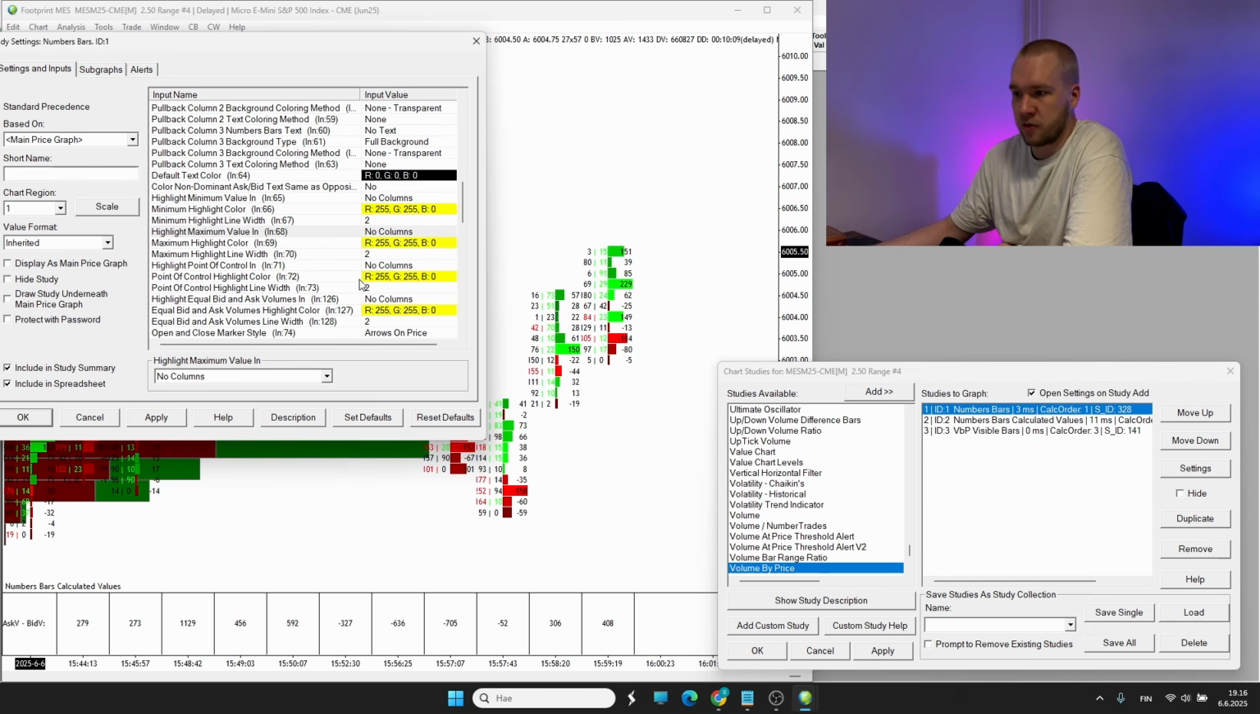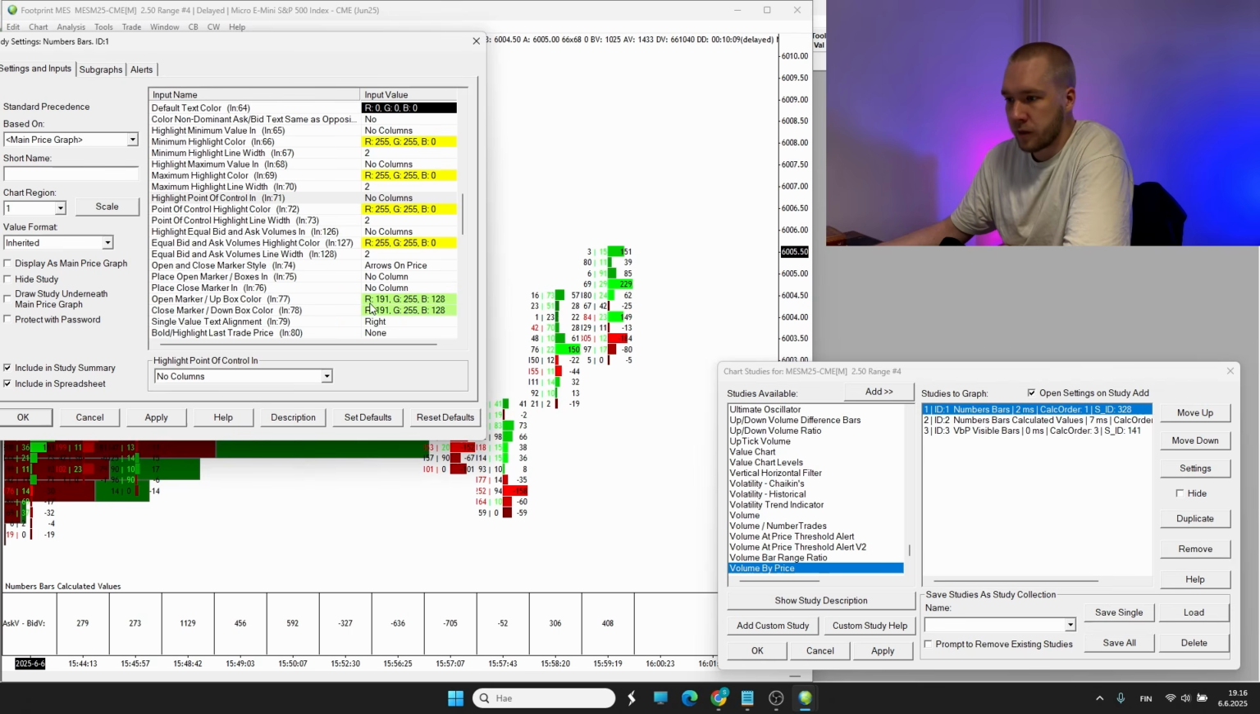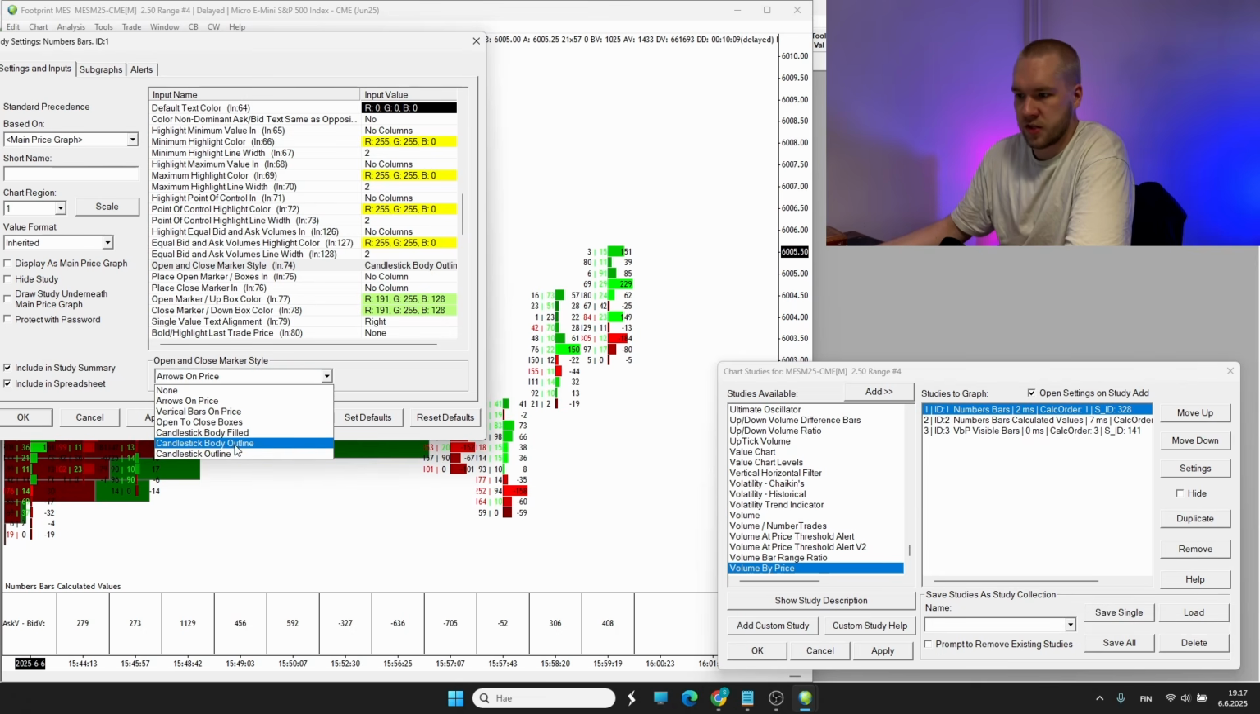Also here we have the point of control, right? You can also put this one on. It does the same thing. You don't need those, so I don't have them on, but you can put them on. This is something I do have on. So we have open and close marker style. And this one I like to have, and you have two options here. You have candlestick body outline. And let's actually put that on.